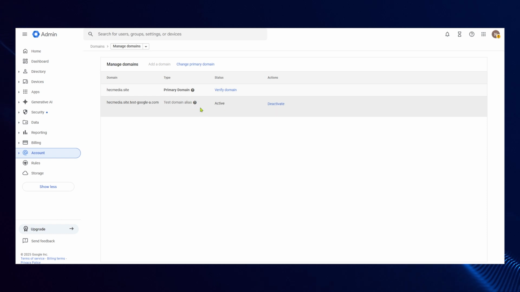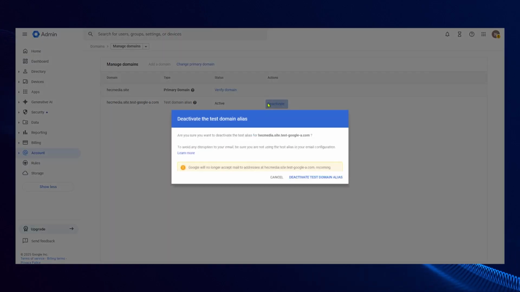When you have found it, navigate to the section that allows you to deactivate it. You'll likely see a button that says Deactivate. Once you click on this, Google Workspace will initiate the process of domain removal.